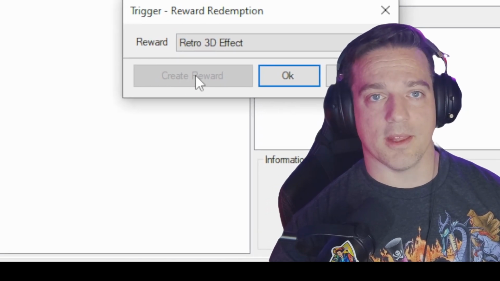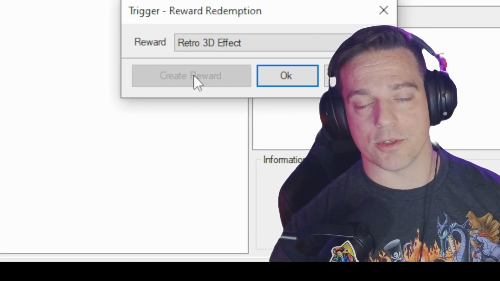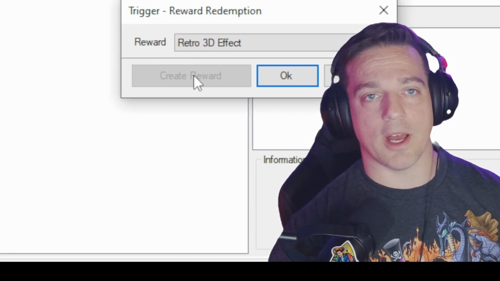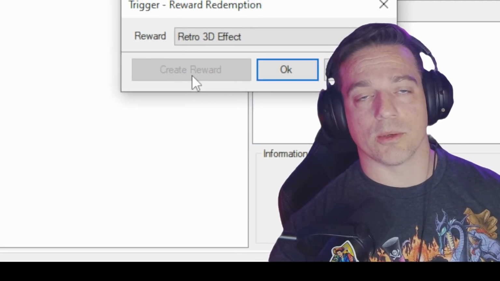If you see it's grayed out like mine, that means you have 50 channel rewards and you can't create another one. 50 is the max. So you'll have to delete one, then you can click create reward if you didn't already have it. Hit OK. That's it for triggers.